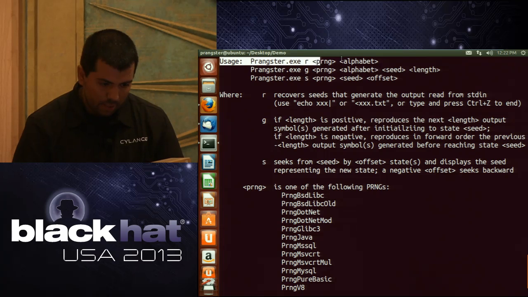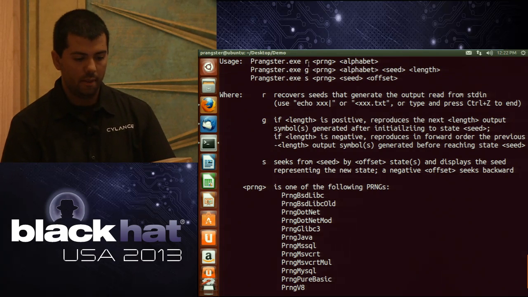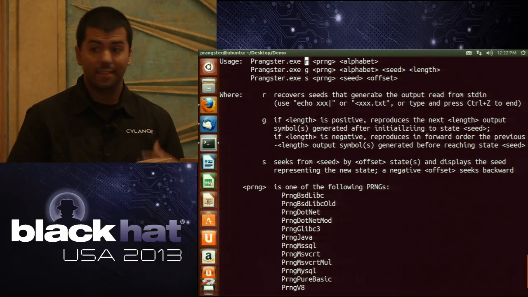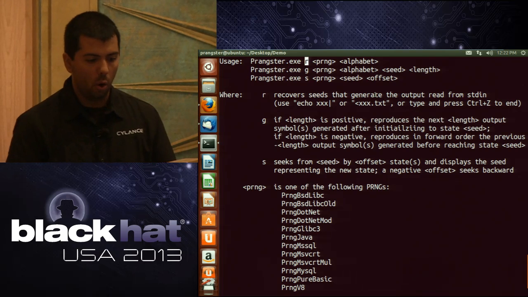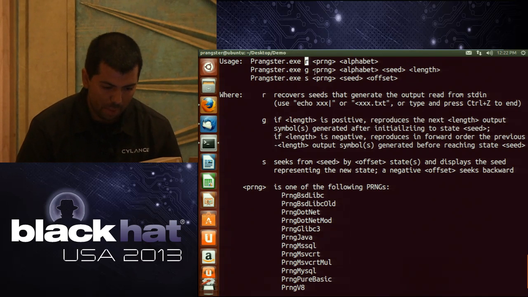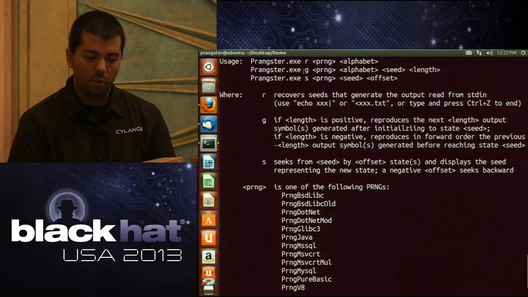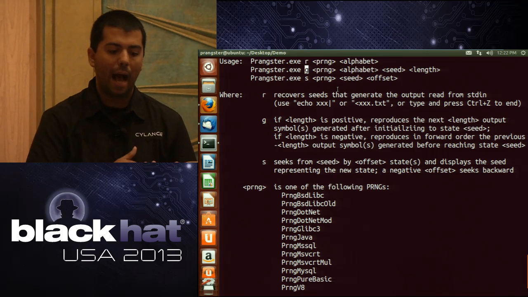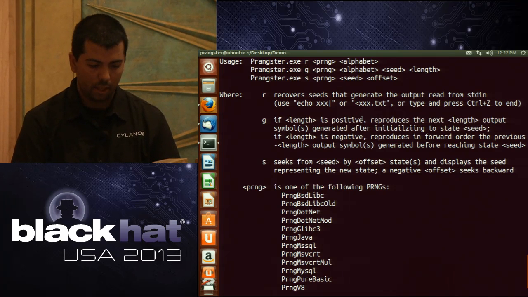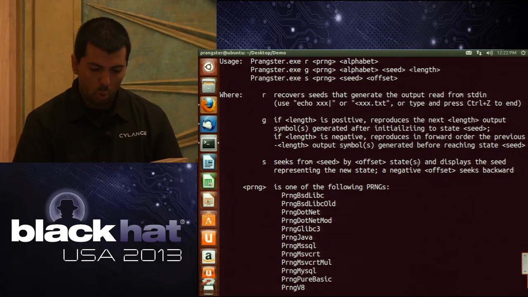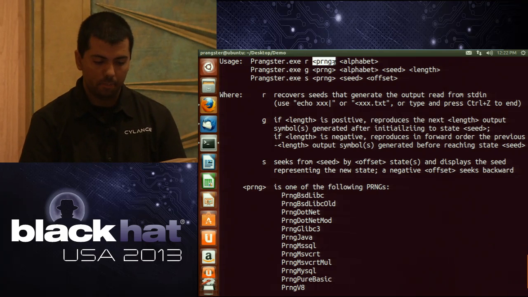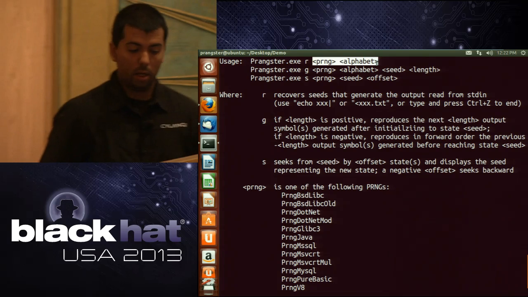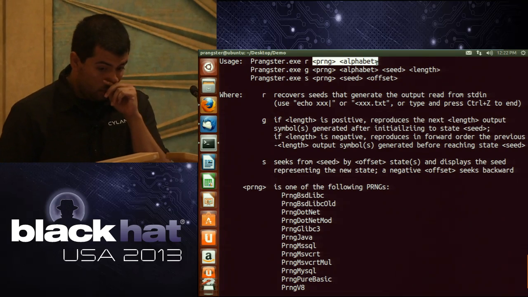We're interested in these first two options. R stands for recover. So we can use Prancer to recover the seed that was used to generate the output, or the code of the token, in this case of this email to reset the password. And then we can also use the option G, which is used to generate future or past output based on the seed that we can recover from the first step. So as we can see, we're going to need the PRNG and also the alphabet to figure out the next code. So let's do that.